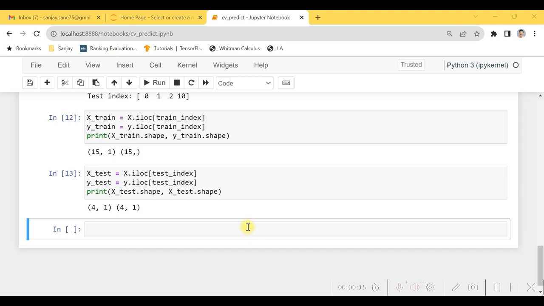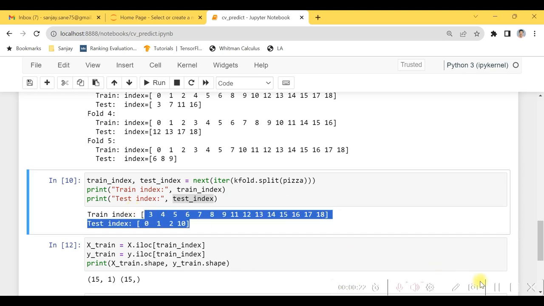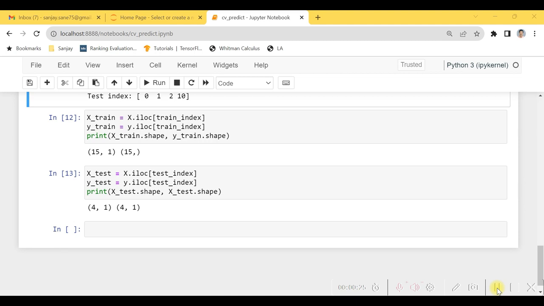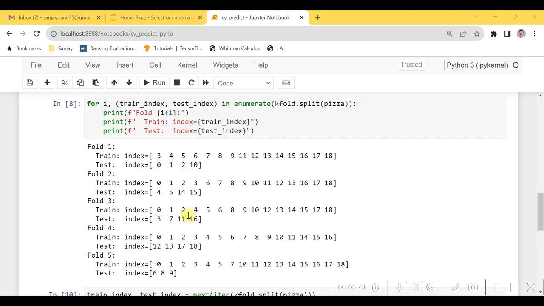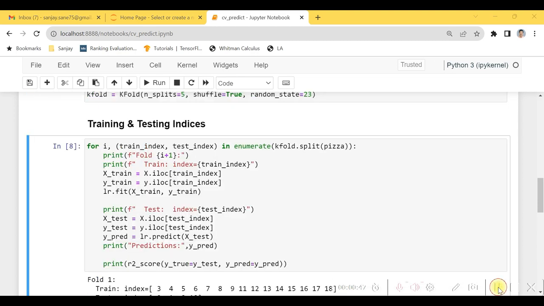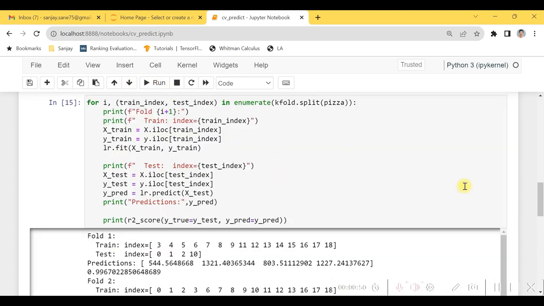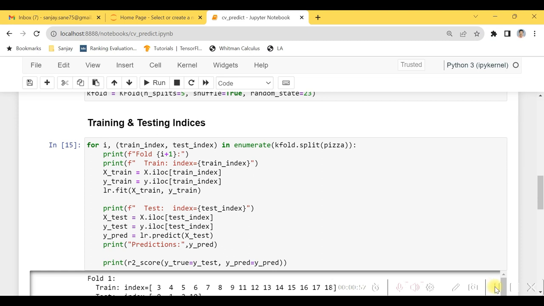As you see with the test set, we have only 4 observations. It is following the same thing with these indices. Having done this, we'll fit the model on the train set, predict on the test set and evaluate it on the test set. Let's do that. Hence, we have the R2 score for the first fold combination. Similar operations can be done for all the folds in a loop. Let's do that. And here it is. Here we have got the R-square scores and also the predictions displayed for all the fold combinations.